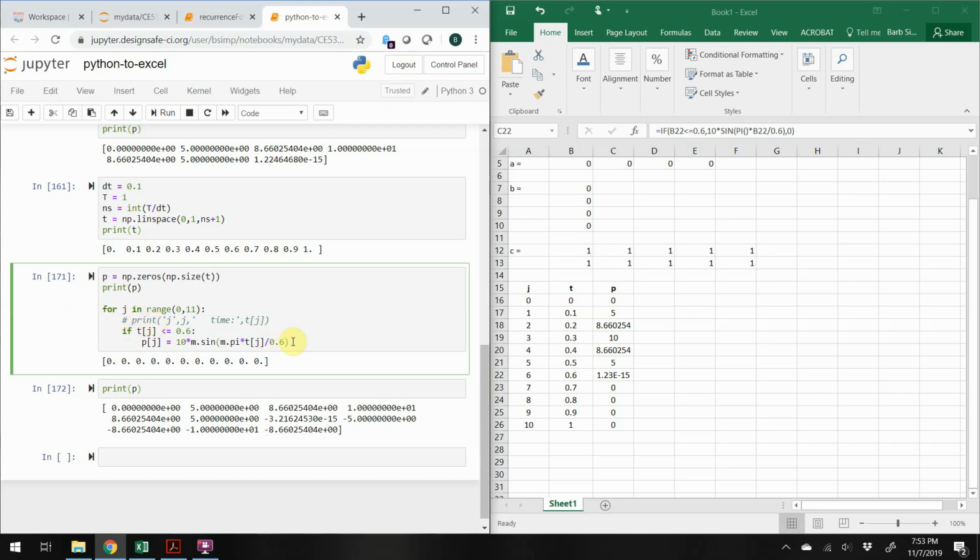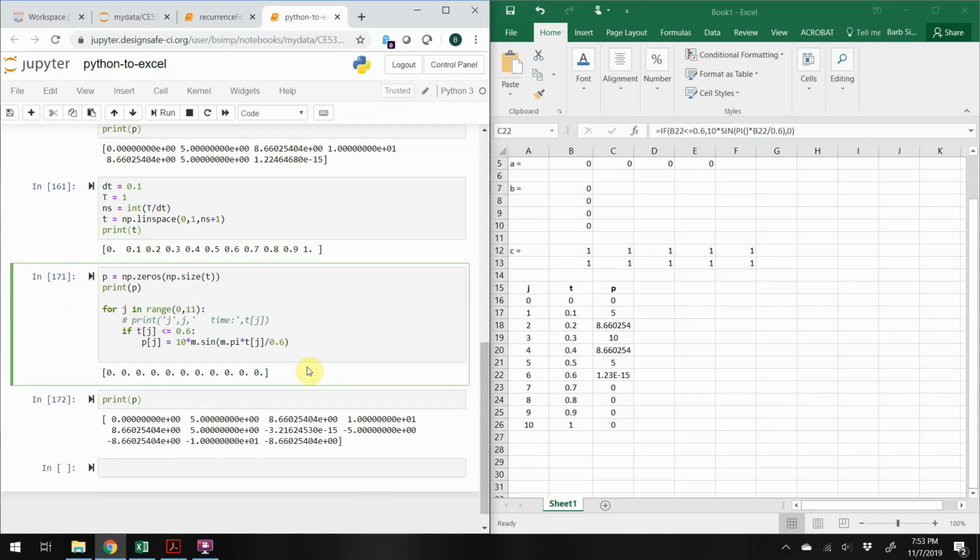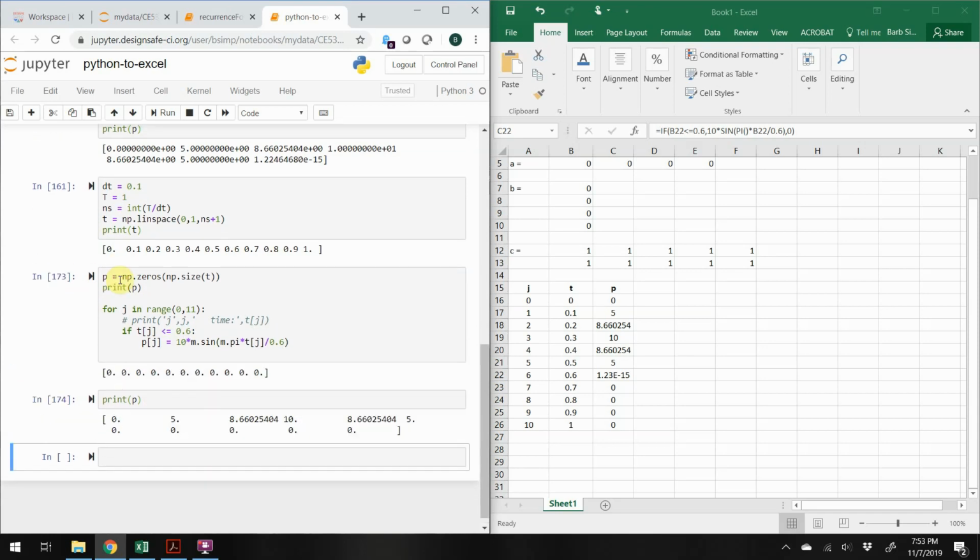Colons are very important in doing these sort of if-else statements or for loops or really any sort of loops that look something similar to this. And then if it's greater than 0.6, I've already created a NumPy array of 0, so I'm just not going to do anything.